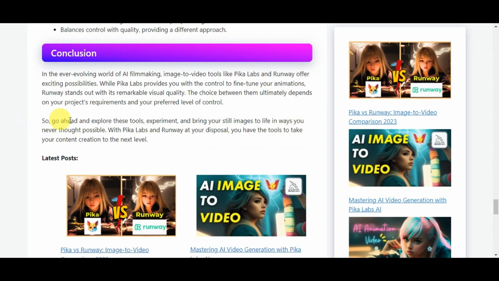So you need to go ahead and explore these tools, experiment, and bring your still images to life in ways you never thought possible. With both of these, you have the tools to take your content creation to the next level.